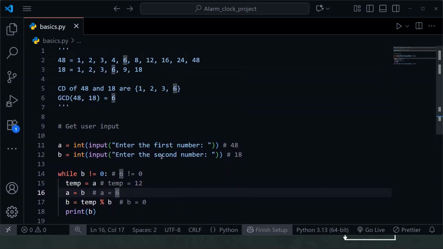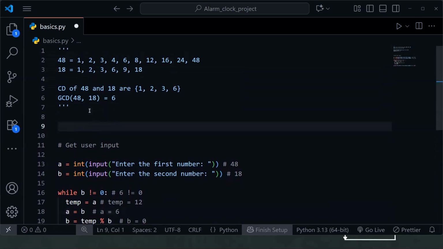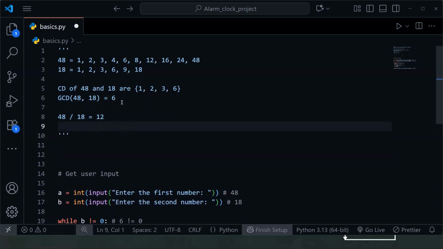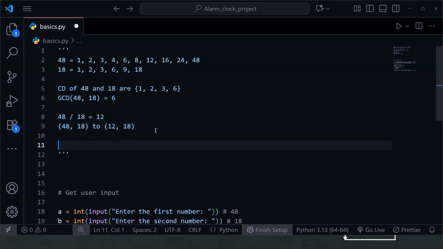48 by 18 gives remainder 12, right? And now replace 48 and 18 with 12 and 18. Just replace 48 with 12, right? And now we have 12 and 18.